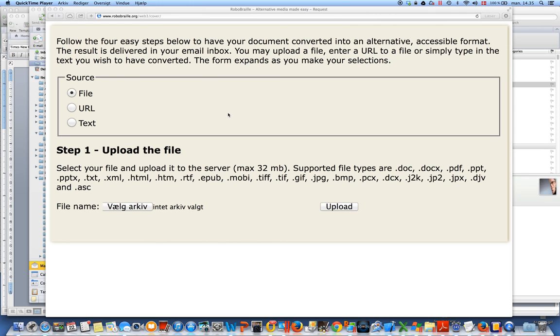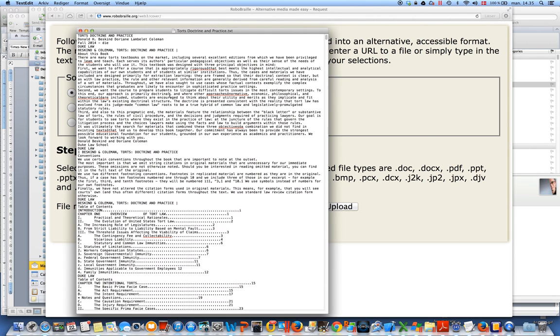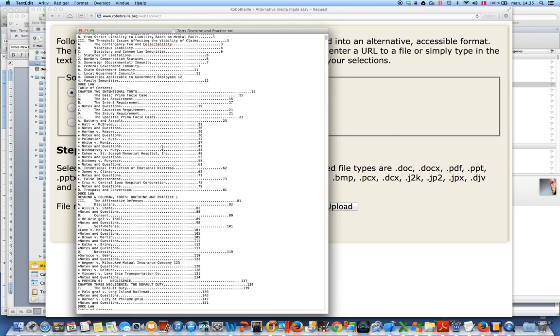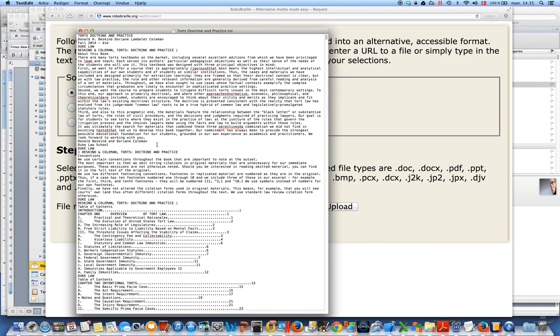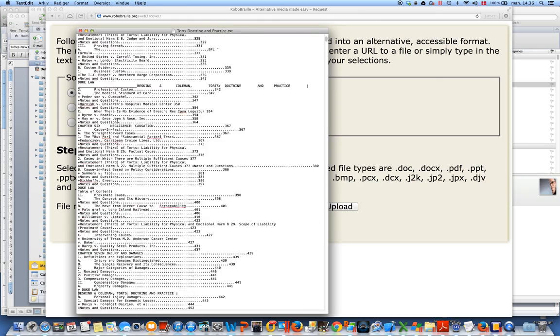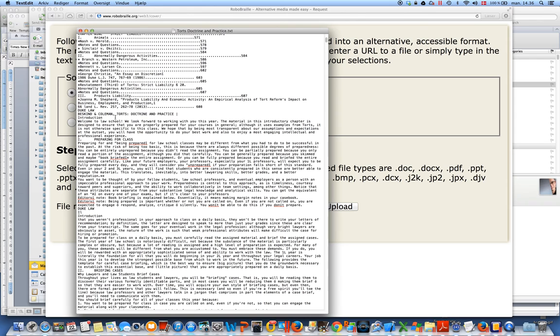What I'll do is explain briefly how you can convert a document in PDF format into a DAISY file. So what I did was start out by converting the PDF file into a text document. It looks something like this. We can see there's a table of contents, some initial wording about the book, some front matter stuff, and then eventually we get to the first real chapter of the document, the introduction here.